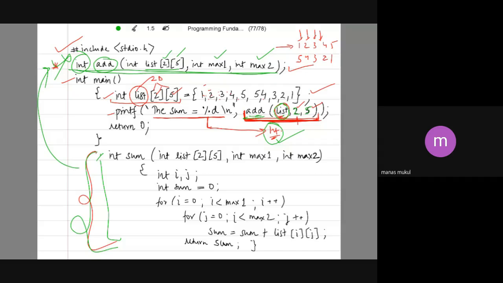Now I don't need to use the same name here as list. I told you in the previous class that in the prototype and inside the function, I can always change the name of the variable. It need not be the same variable that I use. So in place of list, I can write ARR and ARR here. Okay. So now I have to define the body, right? And in the body definition, I have to actually write the piece of code.